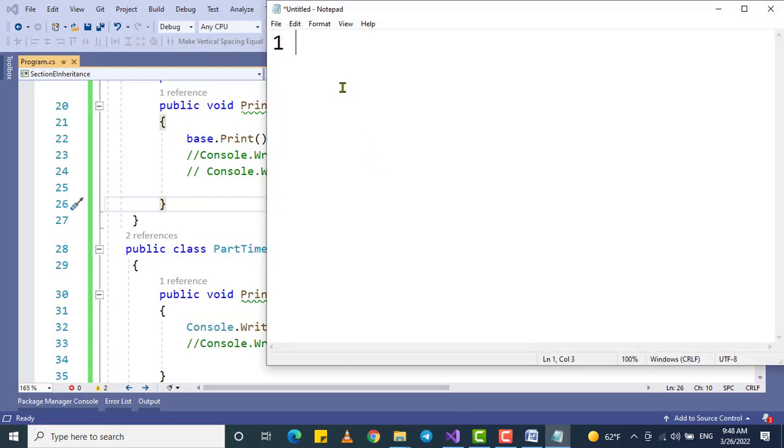The first one is using base, okay? Base keyword. What about the second one? Can I do something else?